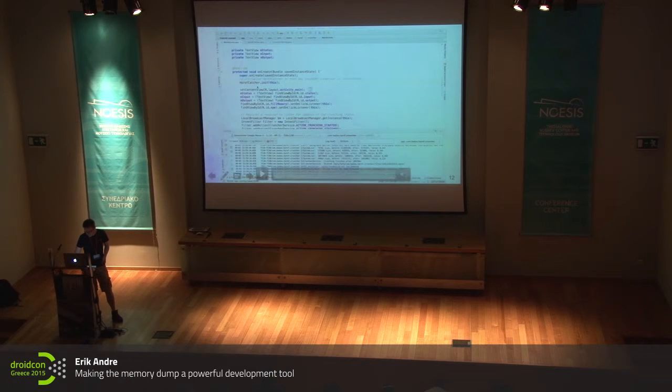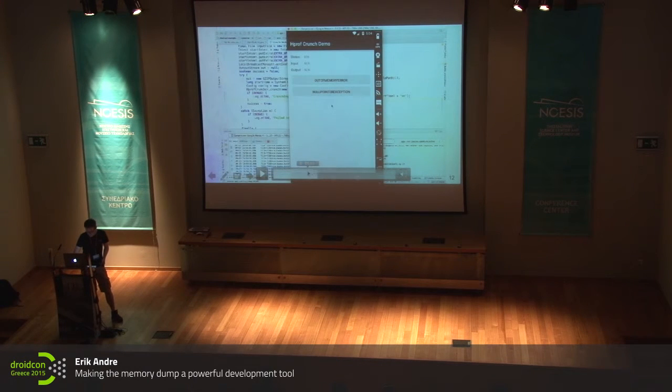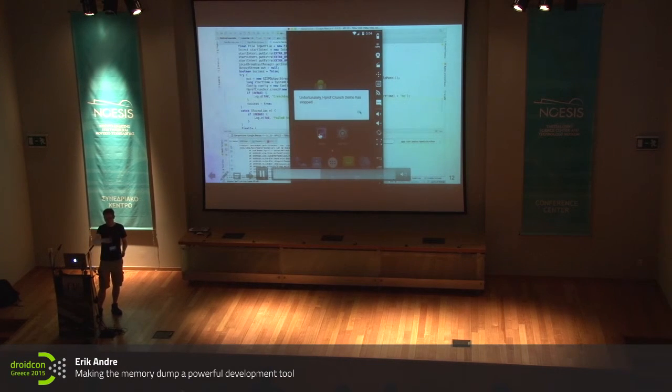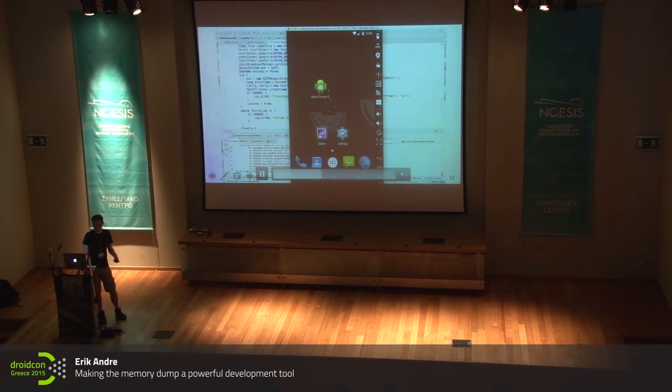Okay, let me see if I can restart it at a certain point and we can see what it actually looks like in action. Okay, here we go. So this is showing a very simple demo. Got a button here for causing a null pointer exception, very useful button. I think you should all have one in your apps, and it crashes. There we go. So let's restart it.